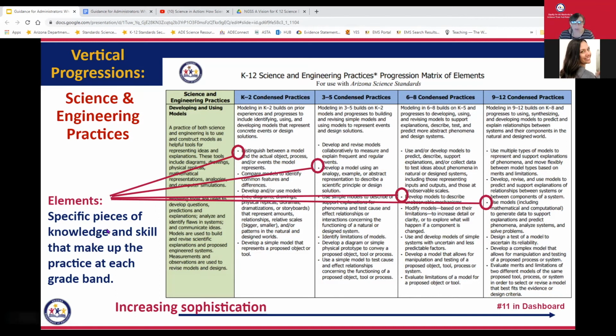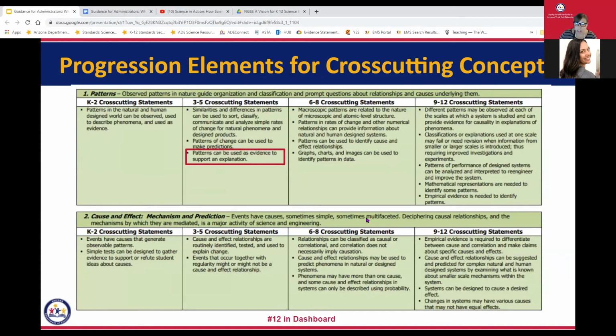And so if you're wondering where we can get classroom objectives that could be put on the board that do not give it away, these are great tools for that. So look at this. Develop a model using an analogy, example, or abstract representation to describe a scientific principle or design solution. I'm not telling the students what they're going to figure out. I'm explaining what they're going to do to make sense of the phenomena. Remember, the practices are what we do to make sense. That is one option. Another option is we do have this same style of document for the cross-cutting concepts, which is the second dimension.